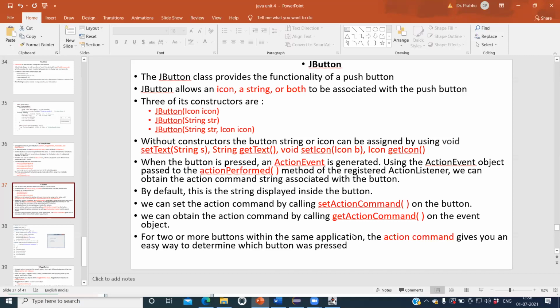That mapping will be taken care of by the action event, the action command concept. It will identify the respective button and map it to the respective result, the respective action.